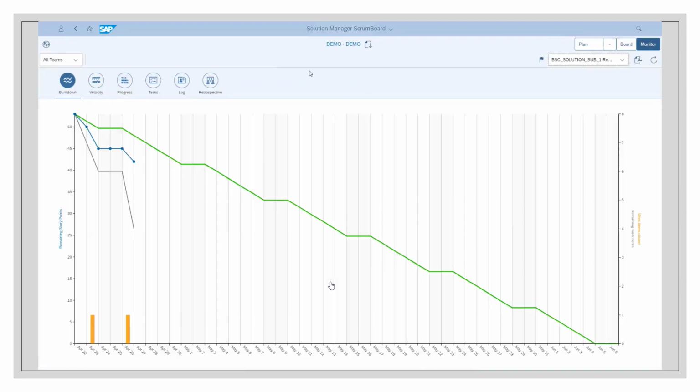The last thing I want to show is the monitoring section. Here you can monitor the progress of the sprint. The burndown chart is a run chart of outstanding work. The velocity chart displays the average amount of work a Scrum team completes during a sprint. This chart displays the distribution per day.